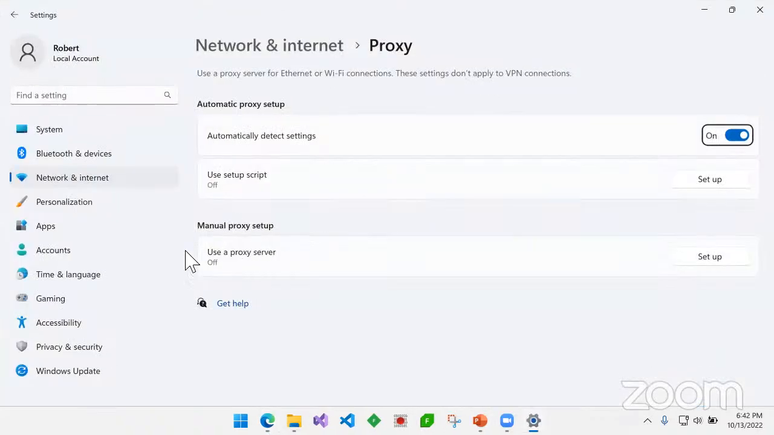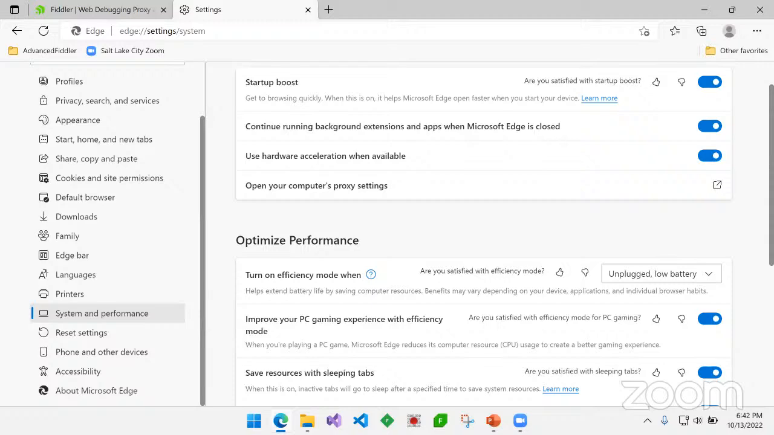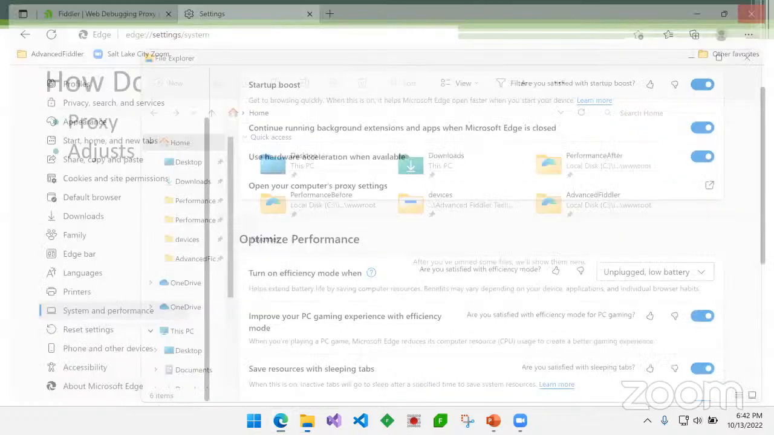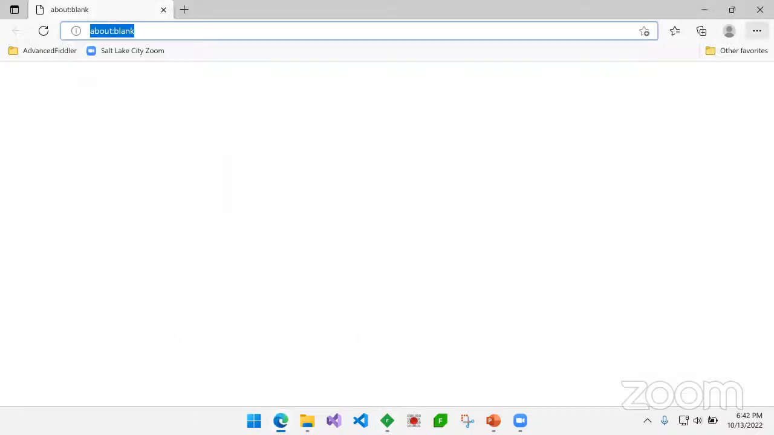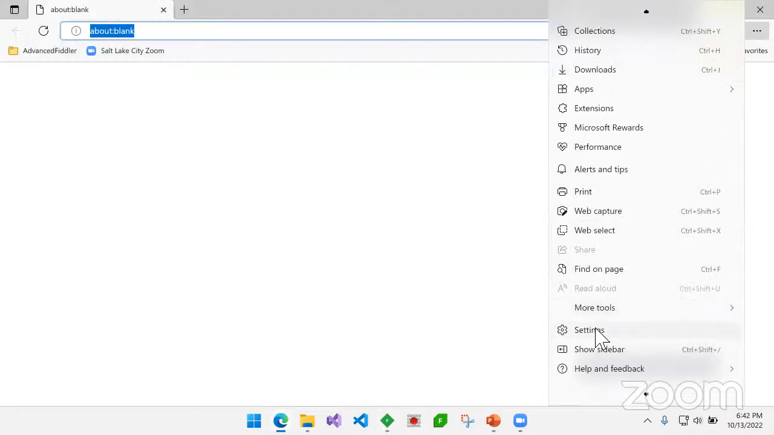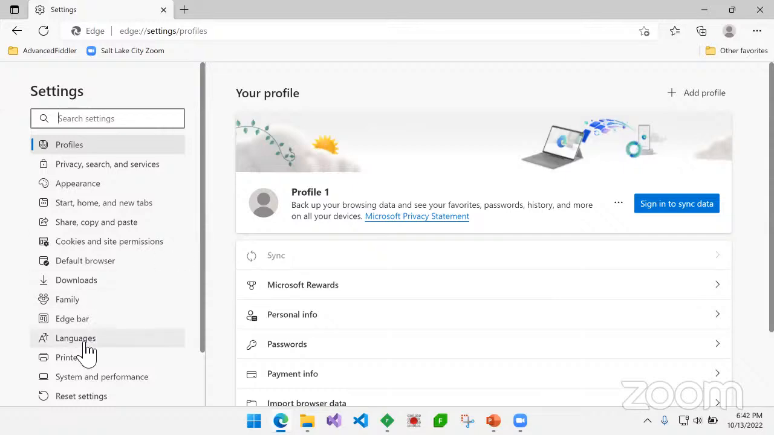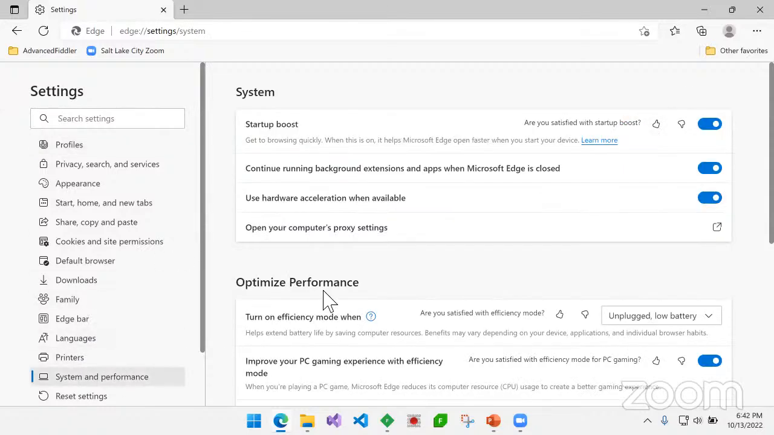By default, when I open this up, you'll see there's no proxy server set up at this point. I'll close that out. Now I'm going to actually go open up Fiddler Classic at this point. And then I'll go open the browser again. And for modern browsers, all the modern browsers automatically pick up on system changes to proxies.